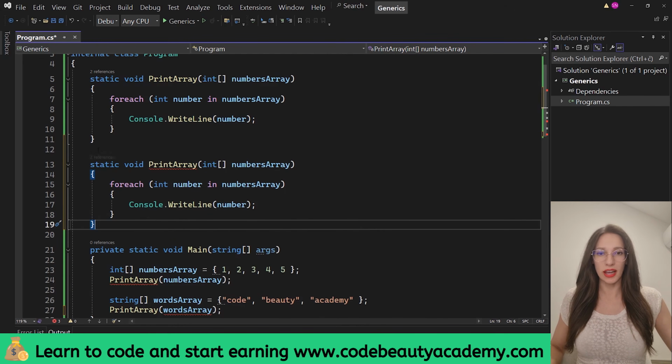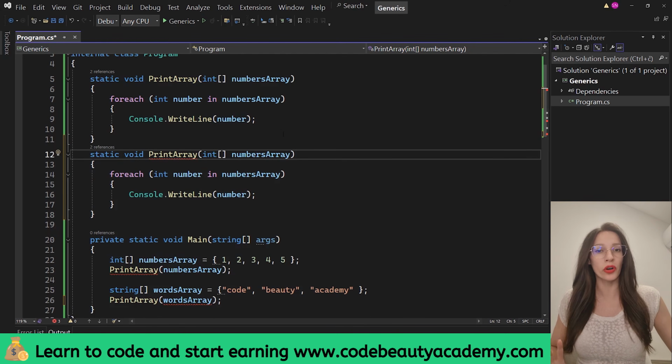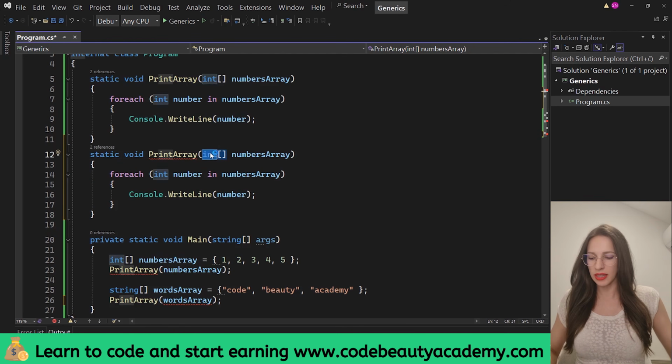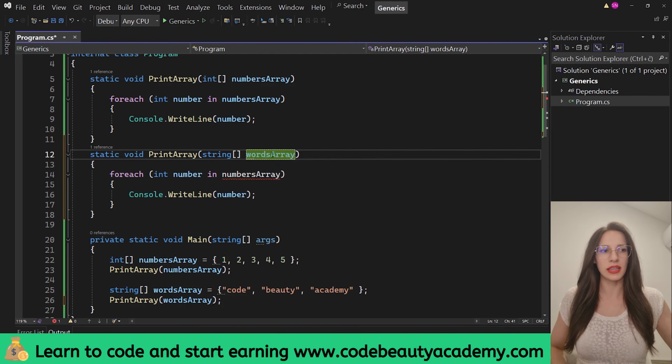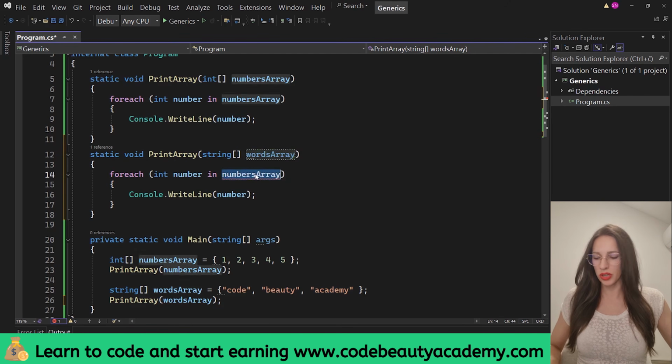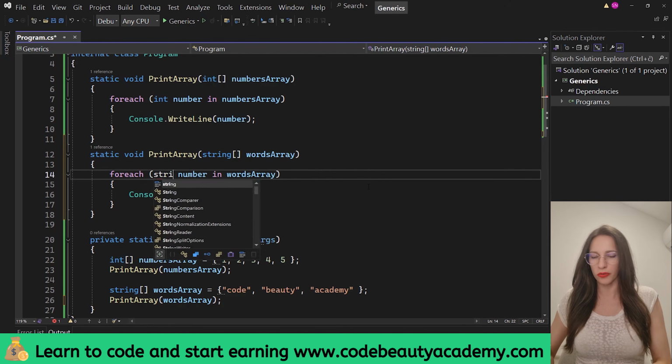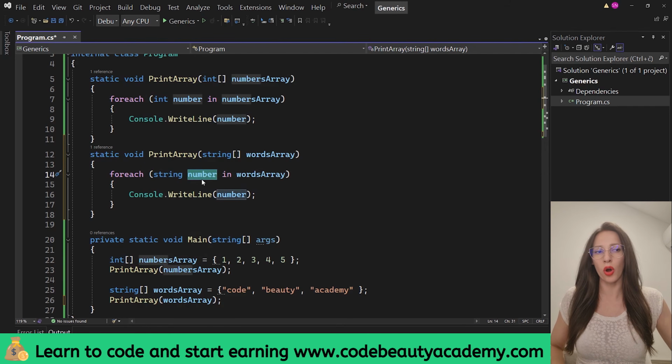And now we can adjust this method in order to work with strings. So here I will say that the parameter is going to be of type string array. And let's also change the name of this parameter. So I will call it words array, like this. And here, when I'm iterating through the array, I will iterate through the array of words. And each element of that array is going to be of type string. And I will also call each element word, like this. And what I want to do is I simply want to write each word into the console.